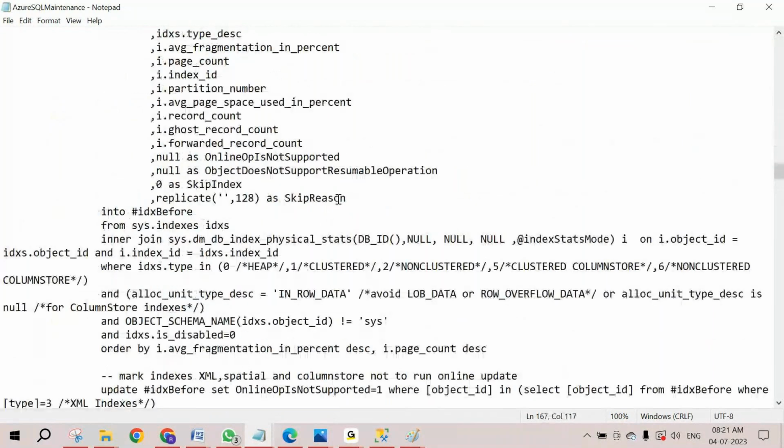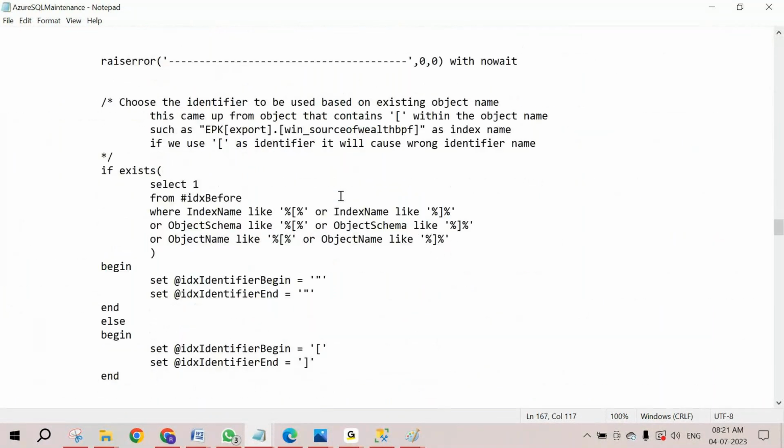Okay. Yeah. So this SP, we can find such SPs in Google. Script to rebuild, reorganize for all tables in a database. Just Google it. You will find some script, some SP. That SP you can keep in the database and run through SQL, through Elastic jobs.